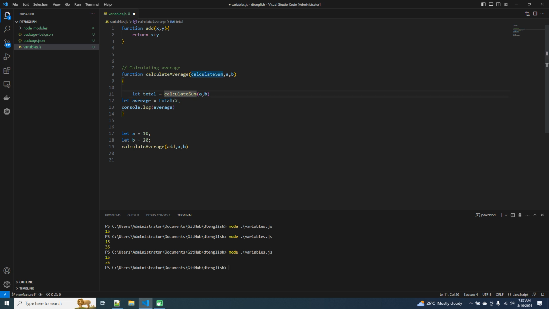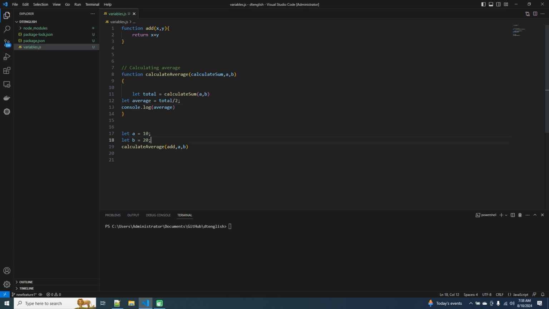it will actually call this add function with values a comma b. So a is 10 and b is 20, which is received here, and a comma b will be calculated, which means a plus b will be calculated and returned to the variable total, and on the next line the average will be calculated, and finally it will be printed. Now let us try running this code. You see, you get the same output, 15.